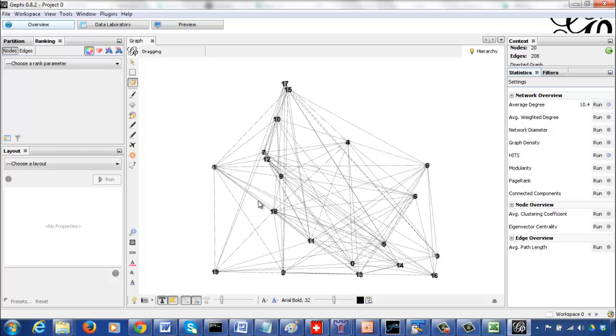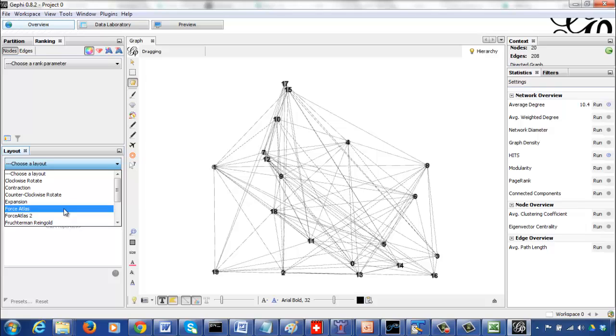So I want to go one step further and create the vertices with different node sizes and colors. I can do that using this ranking option. Actually, before doing that, let's choose a layout. This looks like a pretty decent layout for our graph, but we can play with different layouts that Gephi provides.